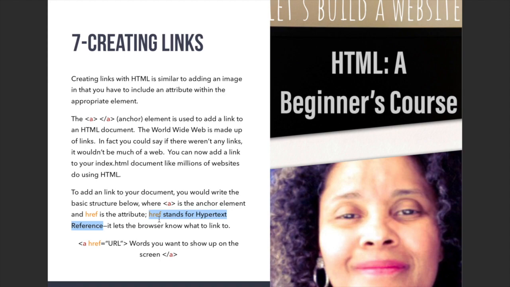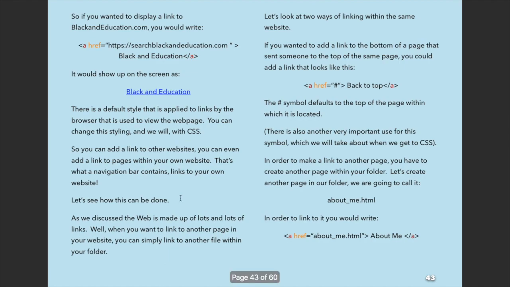And as I mentioned, we'll be using attributes quite a bit with HTML. That href attribute stands for hypertext reference. And what you do is, you simply put the href attribute here in the opening tag of your anchor element. You write href, the equal sign, and you put the URL, the link that you want to link to. And then whatever words you want to show up on the screen that the user will see, you put right here, and then you close the anchor element in order to close your link.